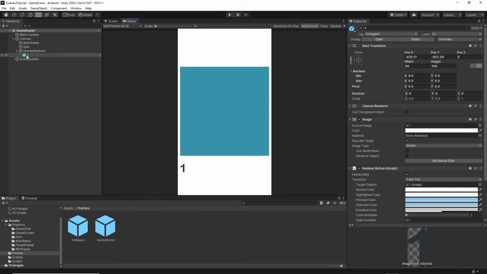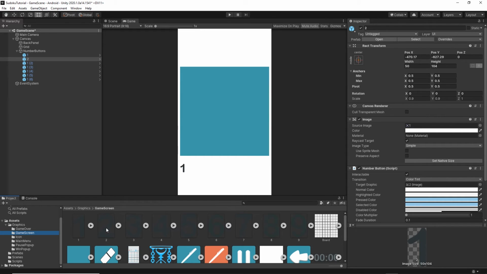We have a button number 1. Let's duplicate this button a few times. The second button will be number 2, so I'm going to go to my game screen, and then I will drag and drop the number 2 texture in, and then move it to the side.